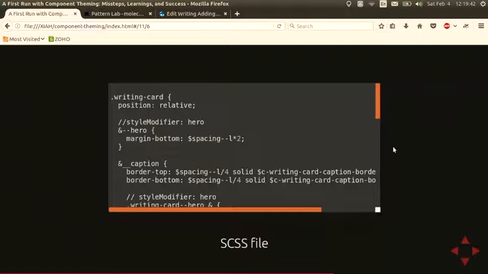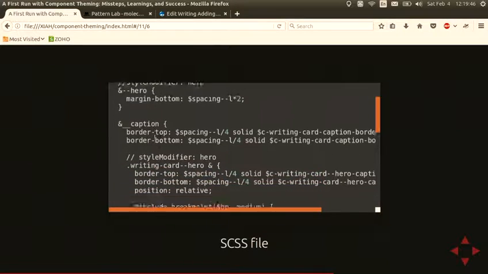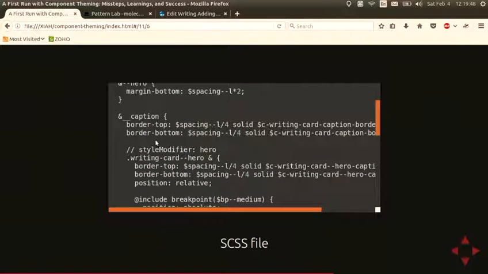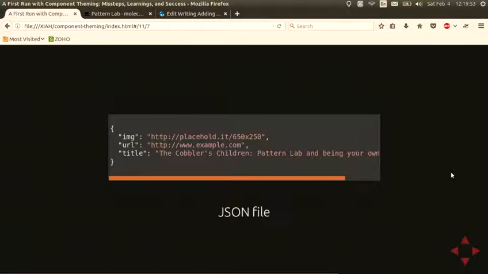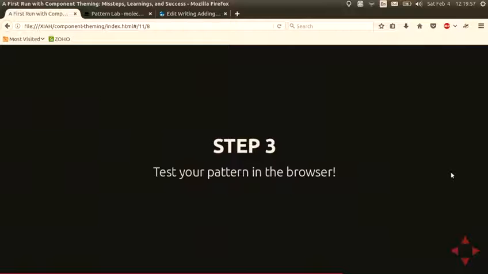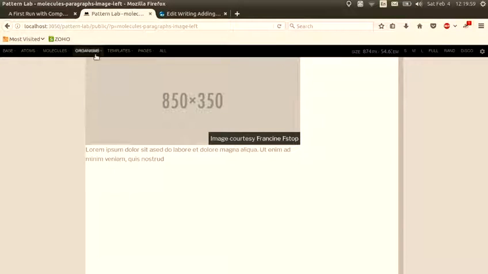We have the Sass file. This looks very similar to what we just did. We have the namespace with writing card, and then we have the hero modifier, and then we have the elements inside. The example JSON file, this is just where we're piping in example content. And so, test the pattern in the browser.